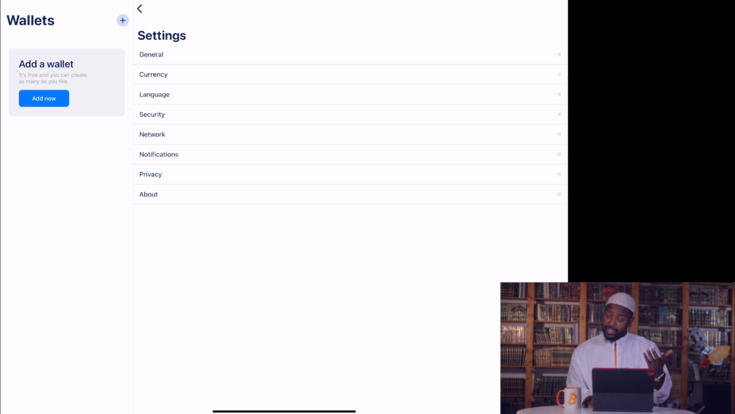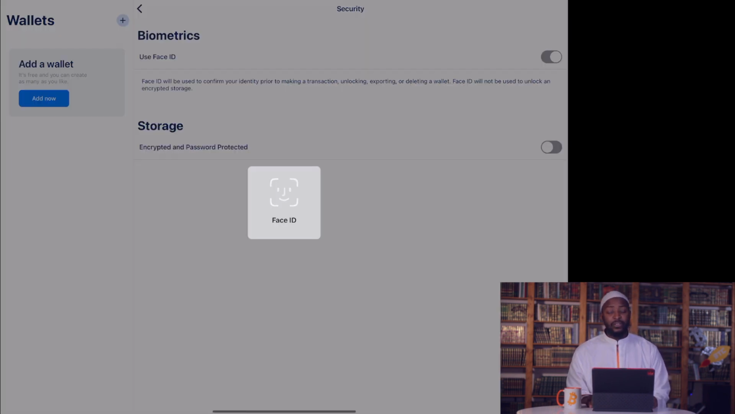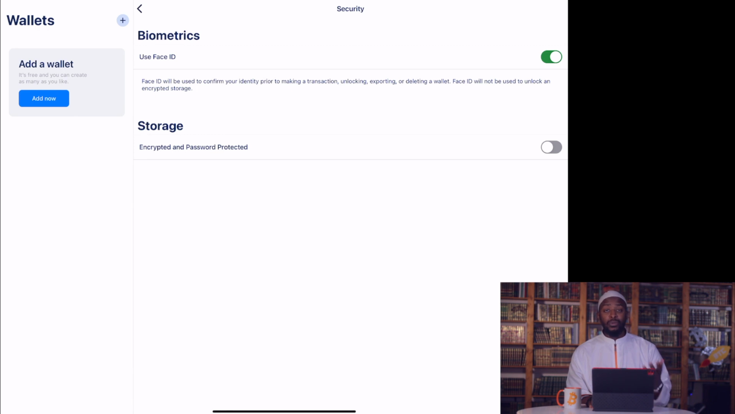Language, the language of the application itself. Security, now biometric. I'm going to turn on Face ID, and the reason being is that if someone was to open this application, as in if they found my iPad unlocked and they ran away and then they went to Blue Wallet, effectively if there's no Face ID, they can just load the application without anything stopping them, and they can send funds if they wanted to without me even being there.